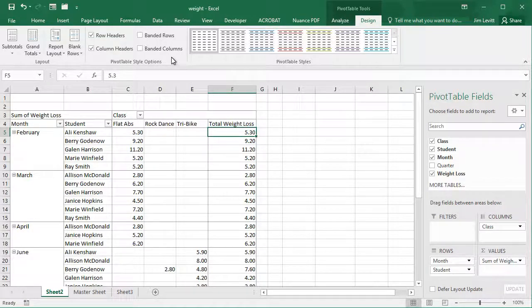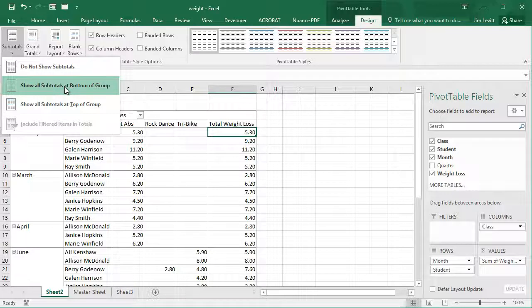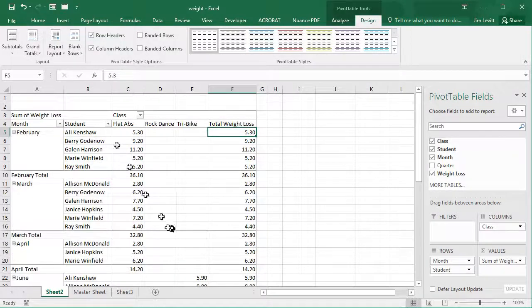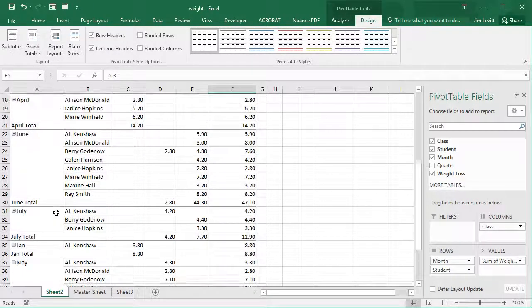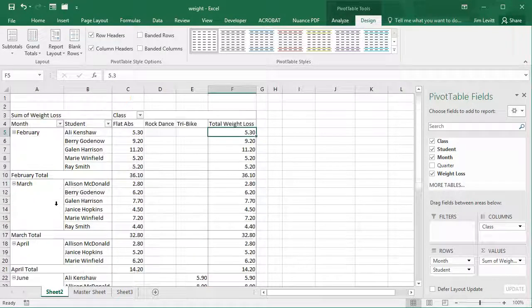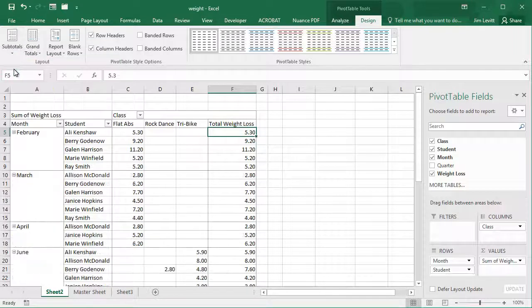You can also change how you deal with subtotals. I can say do not show subtotals, or show them at the bottom of the group or top of the group. Let's do bottom of group. And here I have a February total, a March total, April total, etc. So that gives me my subtotals. If I want them not to be shown at all, I can just click here and they disappear.